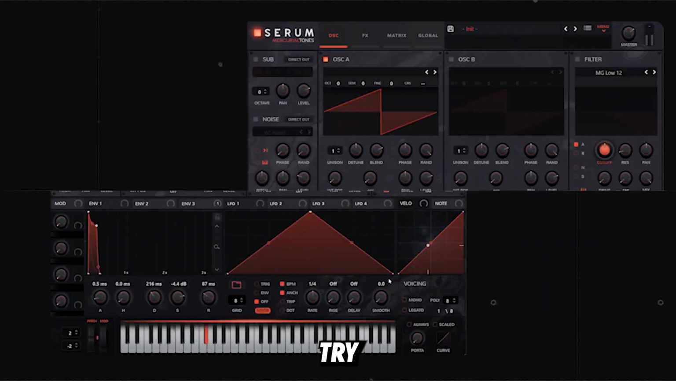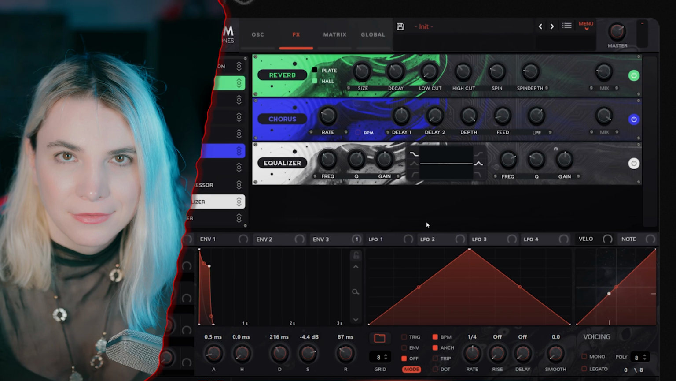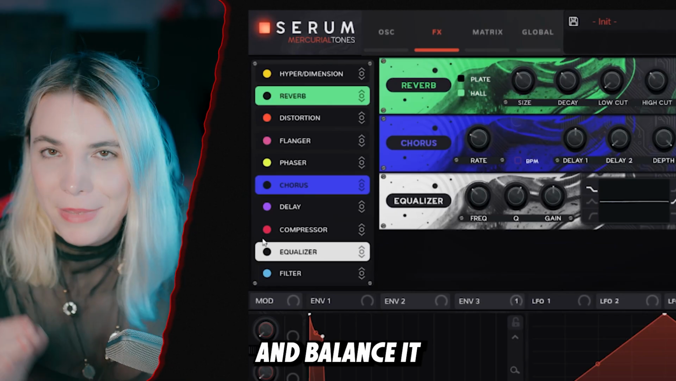Want a funky sound? Try take a lead. What you want is chorus. It will make it darker and balance it with OTT.